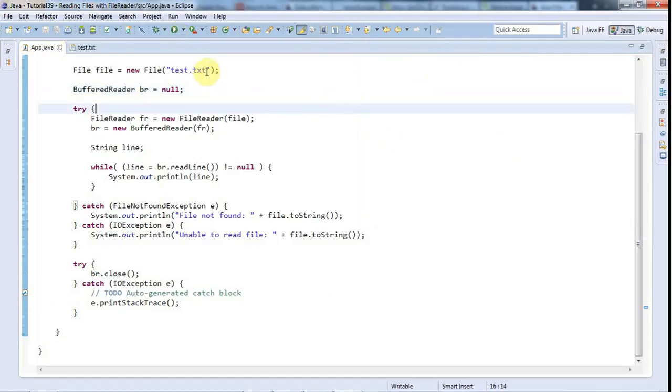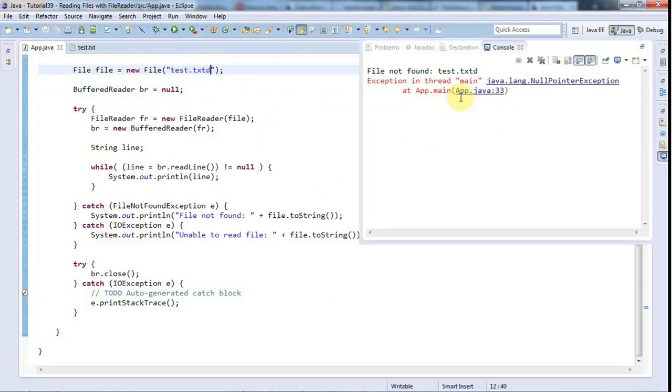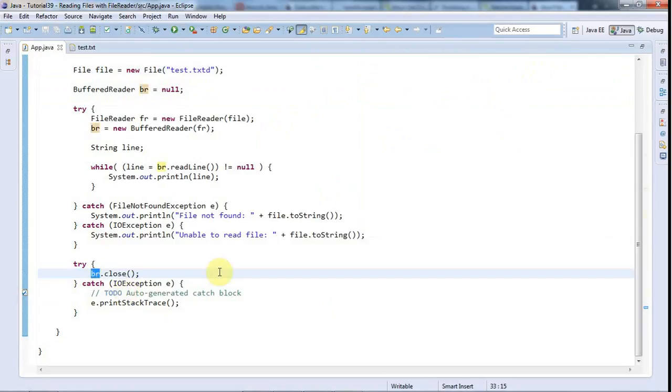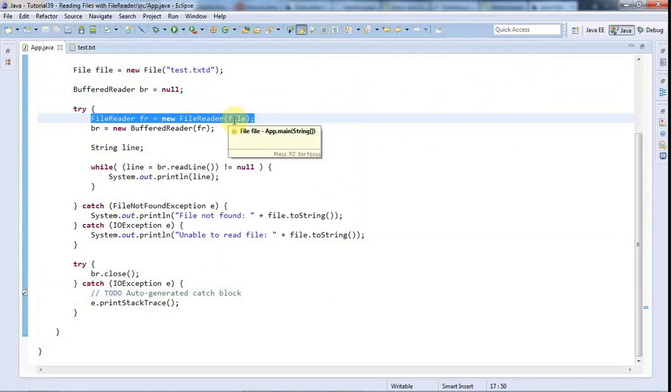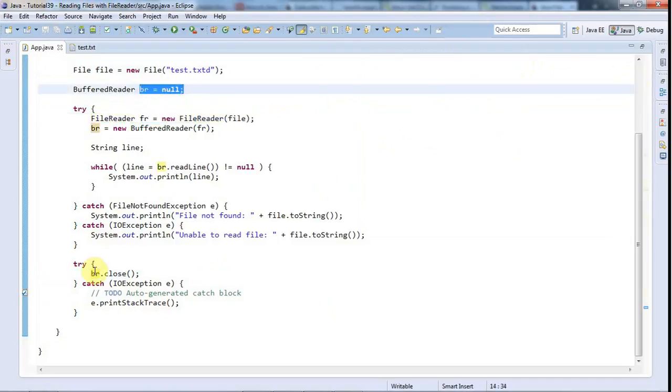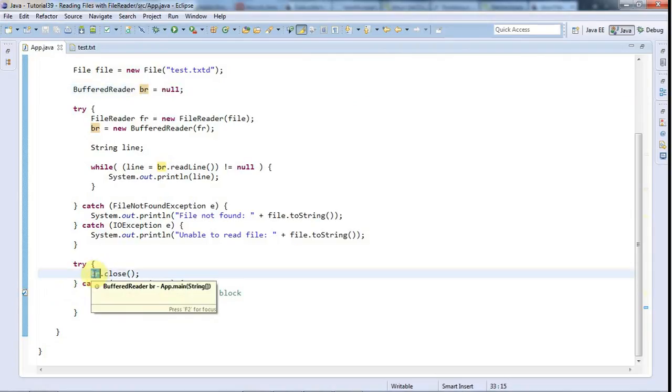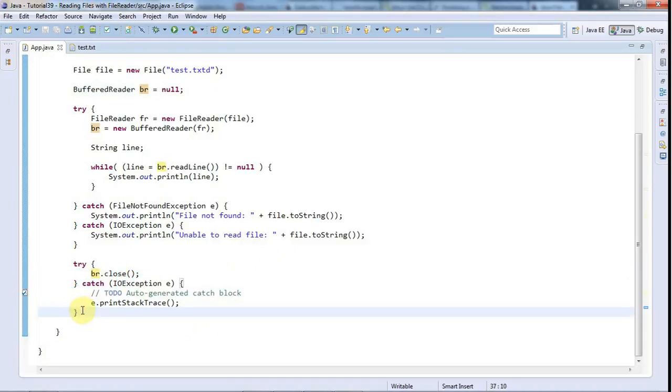But supposing it can't open the file, let's add another character to the file name and run that. Now it says null pointer exception, and I click this error here, and this is throwing a null pointer exception. That's because this is throwing an exception, it can't open the file, so this is still null. What Java is telling us is that we're trying to call close on something that's null, which gives us a null pointer exception, which we're not forced to handle, but we can handle it if we want to. So let's handle it, and we could add another catch clause here to catch null pointer exception.